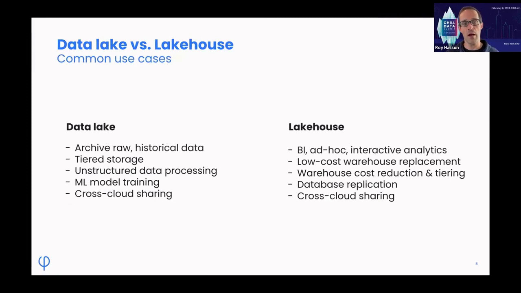So data lakes and lake houses, common use cases that we see across, and this is not a complete list, but this is kind of like the common use cases I've seen and that we've seen at Absolver with our customers and within the industry. So on the data lake side, again, being a central repository for your data, very commonly you see it used for archiving. So you want to archive your raw historical data.